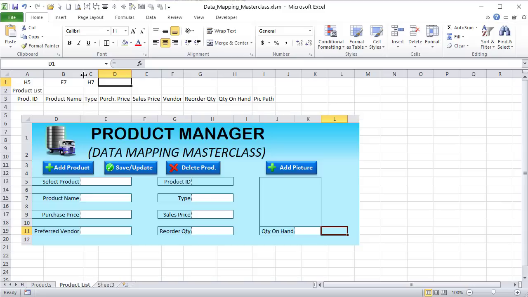So the purchase price, well, that's going to be E9, and of course, the sales price is going to be H9. And then we move on to row 11. So E11 is our vendor, while the reorder quantity is H11. Then we have the quantity on hand, that's going to be K11. And lastly, we have our picture path located in L11. Now the picture path, that can be hidden, right? Nobody needs to see that.